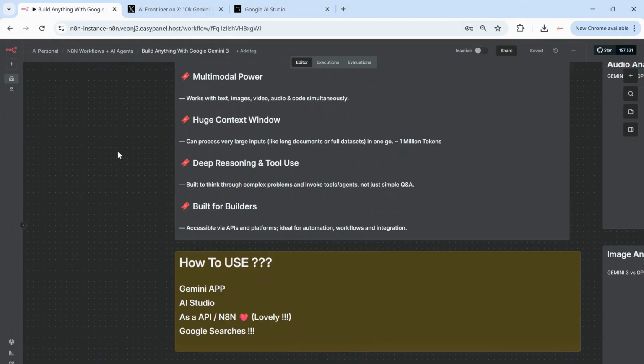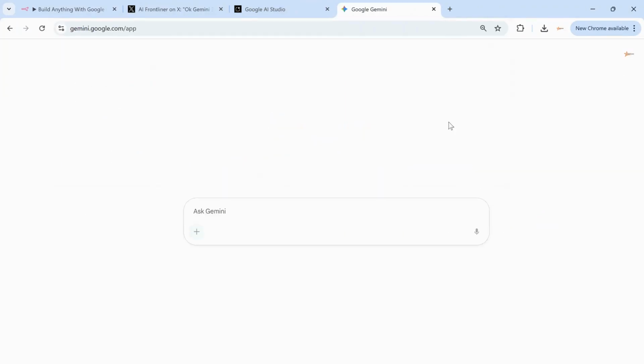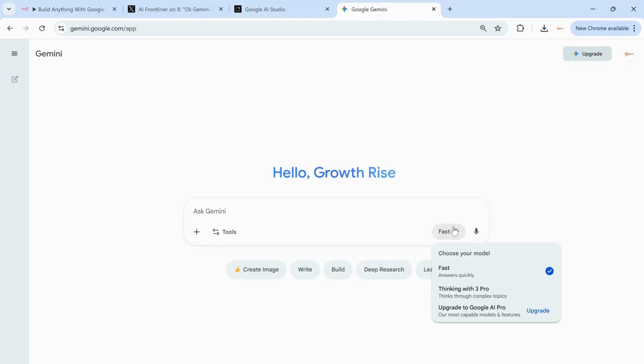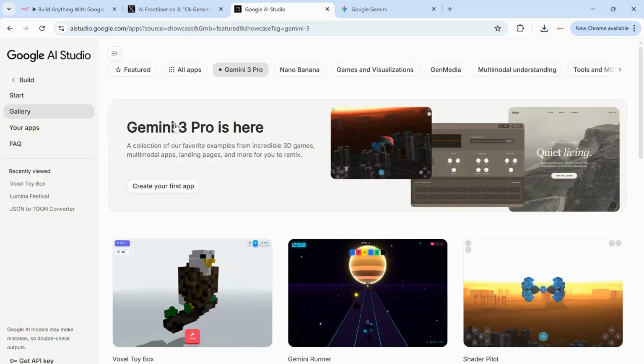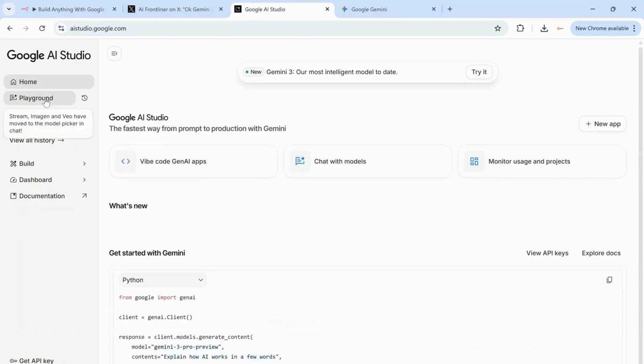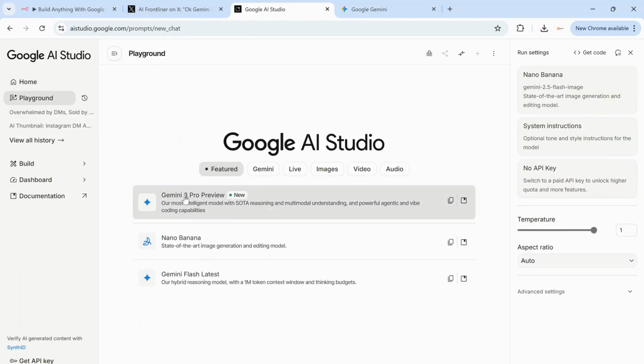You can head up to the Gemini app or gemini.google.com, which has this interface. And then you have an option over here, which is Thinking with Pro, the option that lets you use Gemini 3.0. And if you want to use AI Studio, you can head to AI Studio, just go to Playground, and this is where you can start playing around with Gemini 3.0.